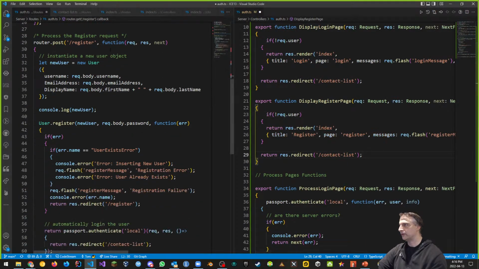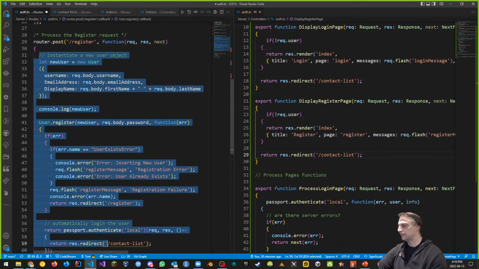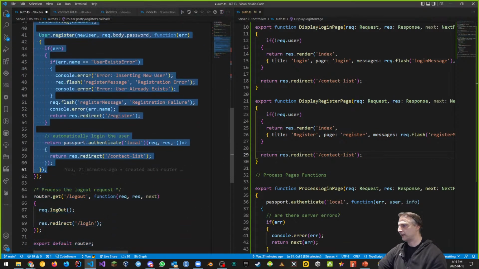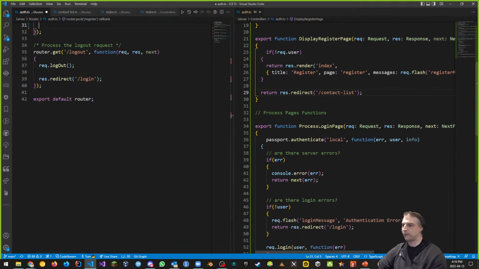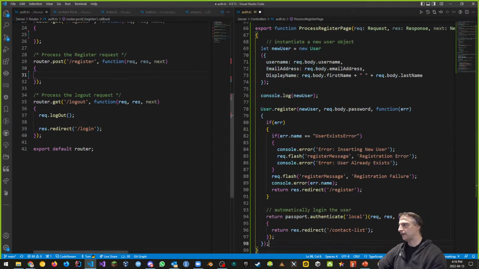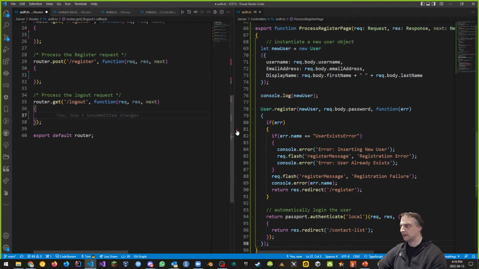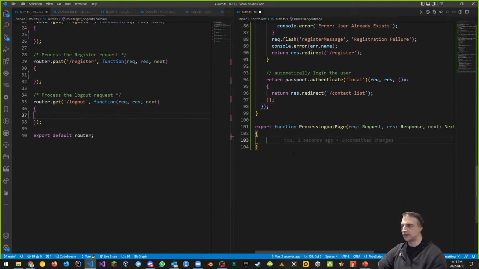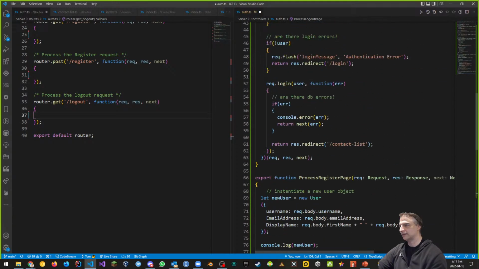Down in here where there's the process register request, I'm going to grab the stuff in the middle, and I'm going to cut it out, and I'm going to put it inside of my process register page over here. And finally, I'm going to grab the logout information and go down to the bottom and paste in that code down there. There could be some additional formatting you may want to do. I'm not going to do that here just to save time, but you could do that to format this thing to make it look nice.